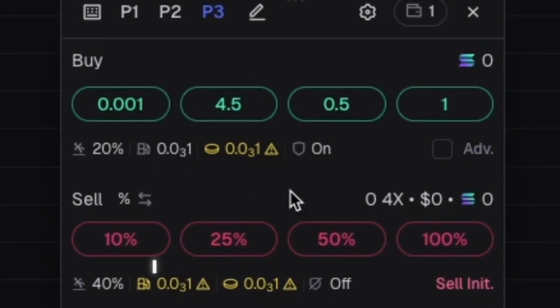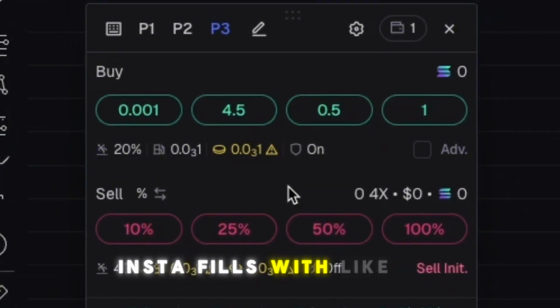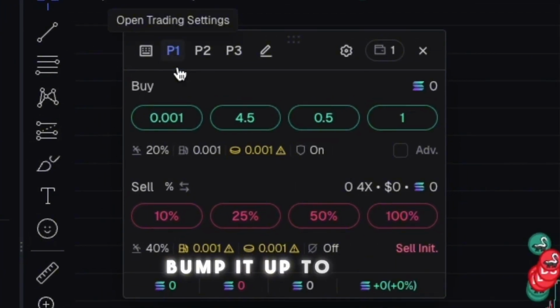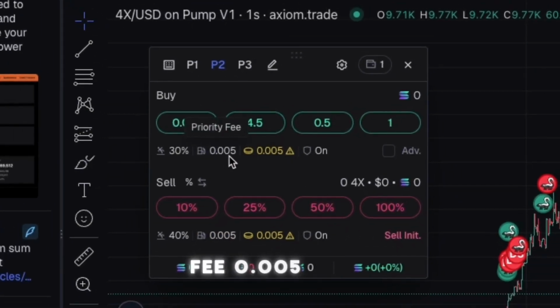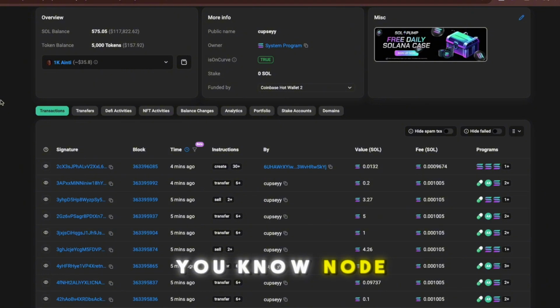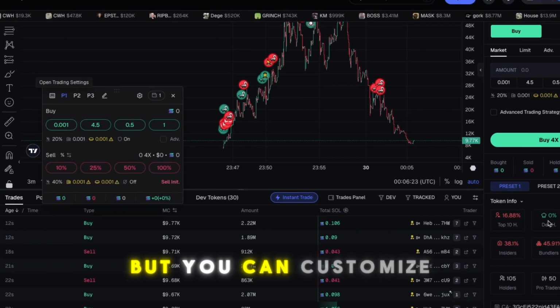I literally get insta fills with the lowest fees, like 2 cents, which is nothing, right? And then I can bump it up to here, or even my higher fees, 0.005, right? So Cupsy's not even paying that much in fees, but he most likely also has his own RPC node, because yes, the Axiom one is really quick, but you can customize your own, right?